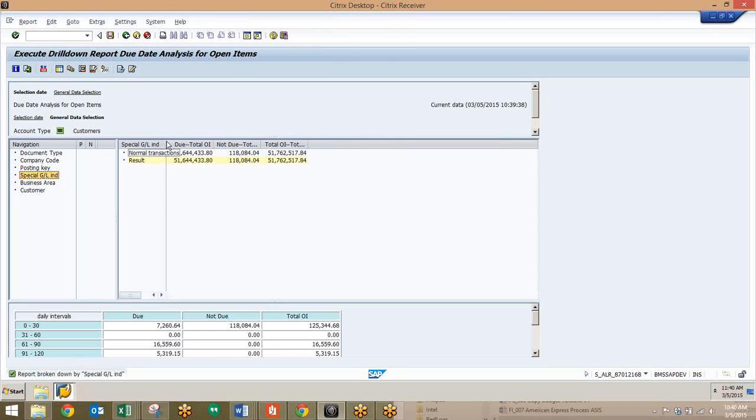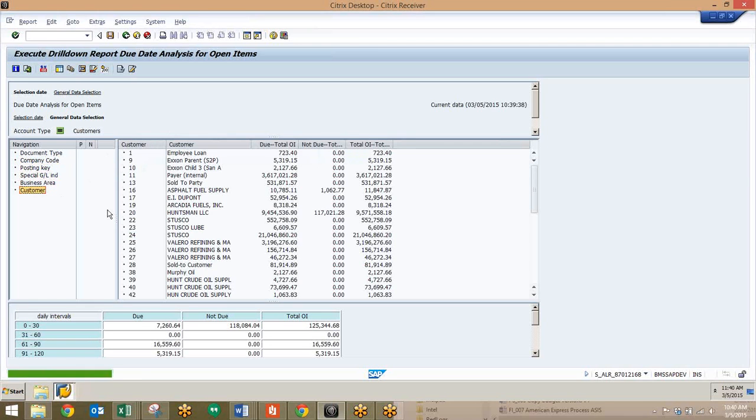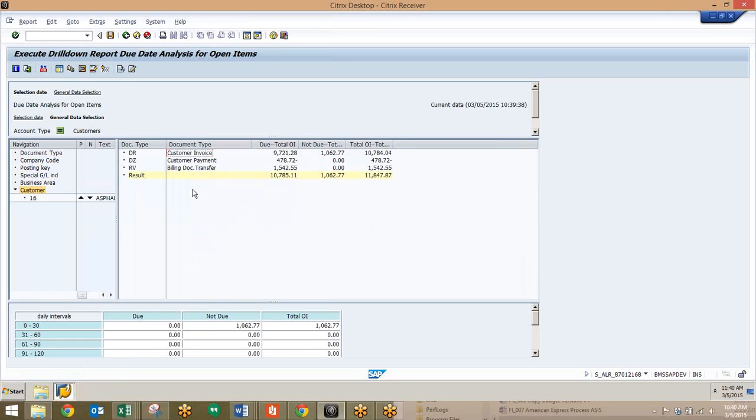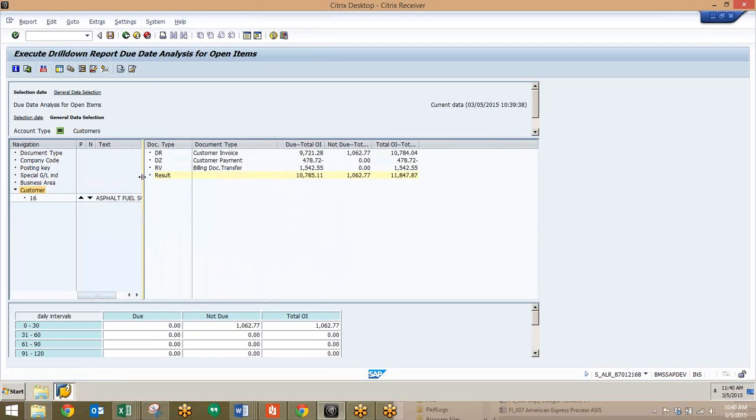Special general ledgers, which there is only one. Business area, which we won't worry about. And then finally we have customer, and we can look at all of these different customers that we have in the system. And to navigate further, we can even double click on a particular customer and drill down into that a little bit further. I'll bring this over a little bit.